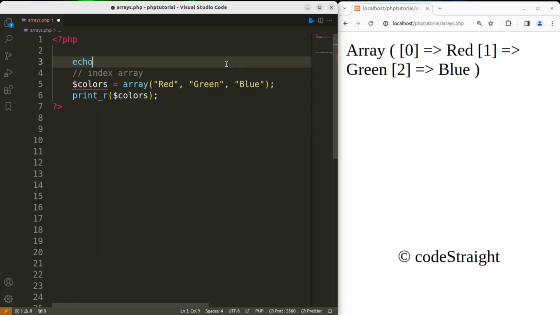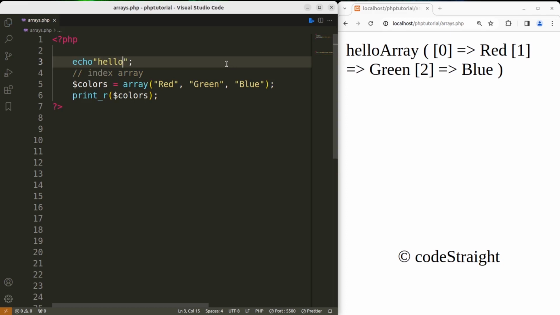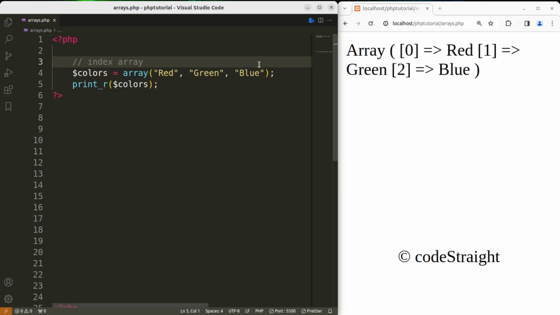Let me echo here hello, followed by semicolon, save, and we get that. Let's cut that line of code from there and hit save again. So that's how you can echo array.